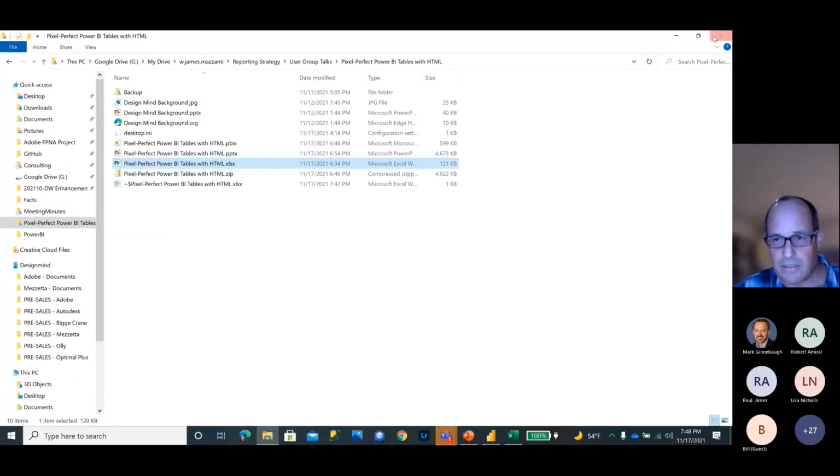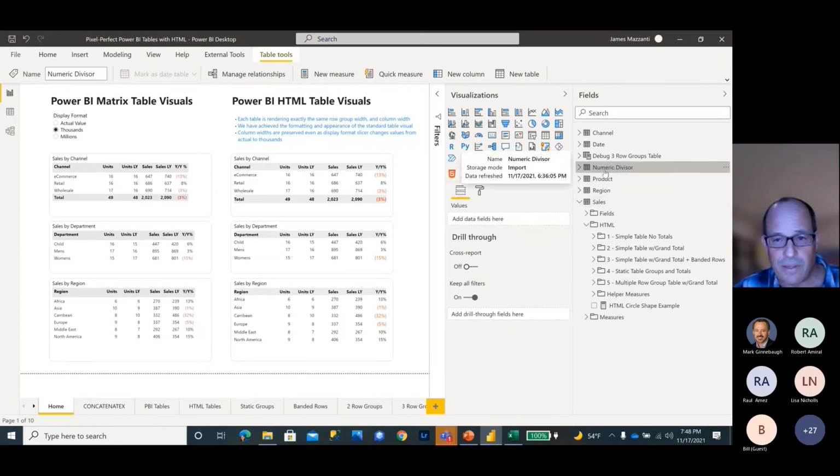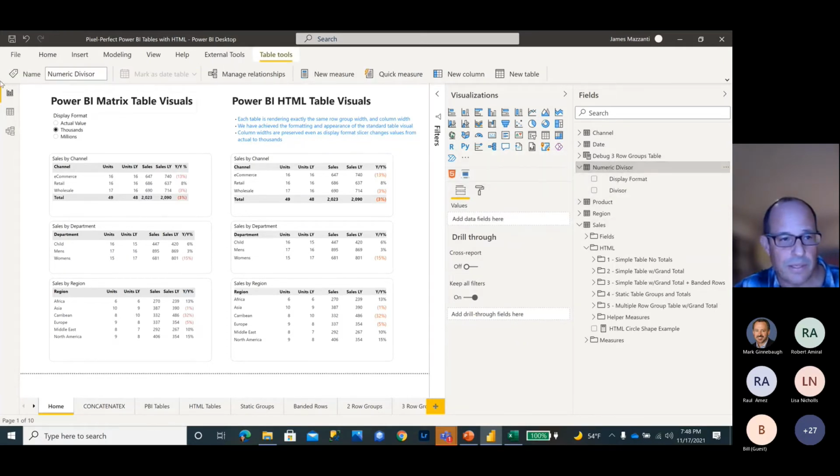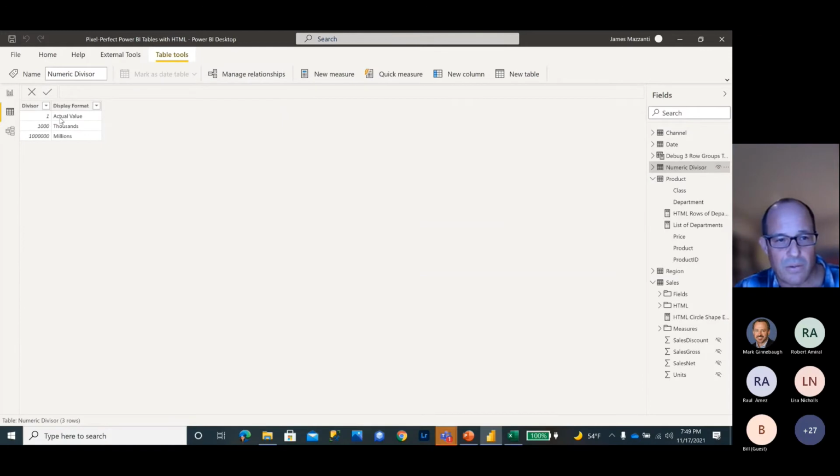Why I'm showing you that is I just want you to understand the model that's in place. So obviously channel, date, product, region, and sales are our main tables. This numeric divisor table was another dimension, and this was just that technique I like to put in everything. I'll just show that real quick. All it is is 3 rows, a divisor, right? Actual value, you're just dividing whatever the value is by 1.